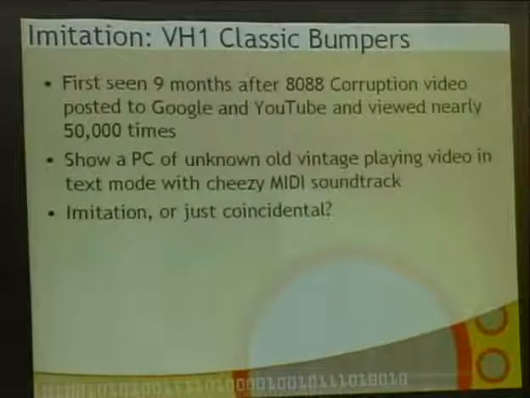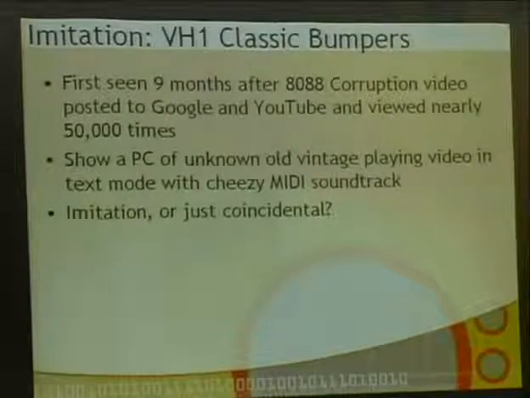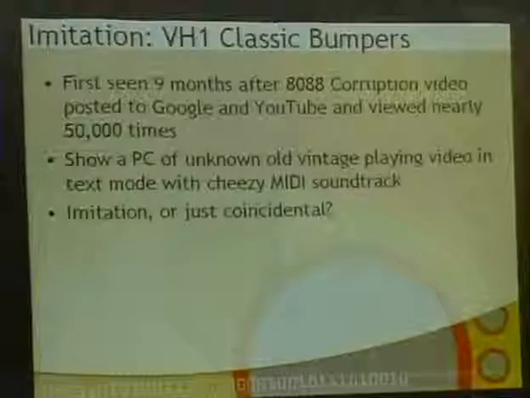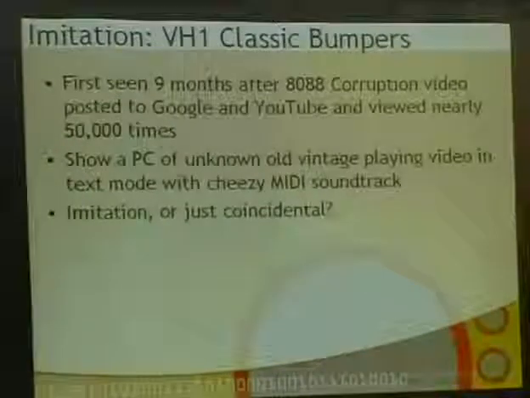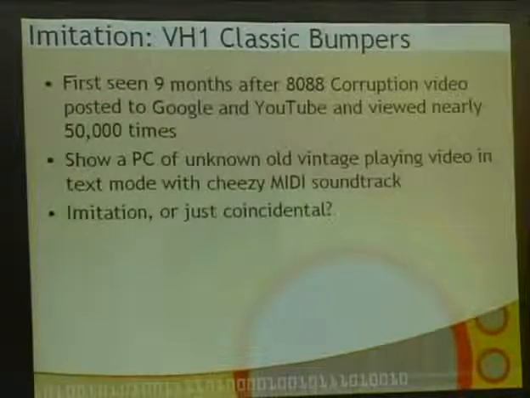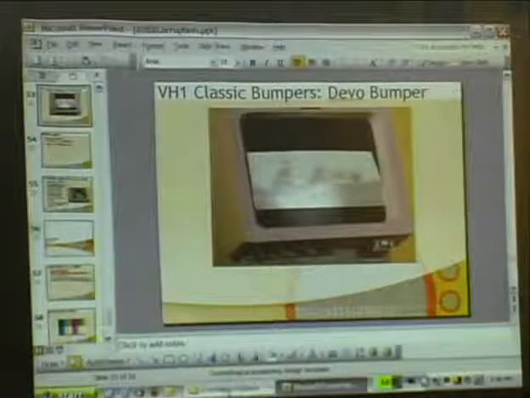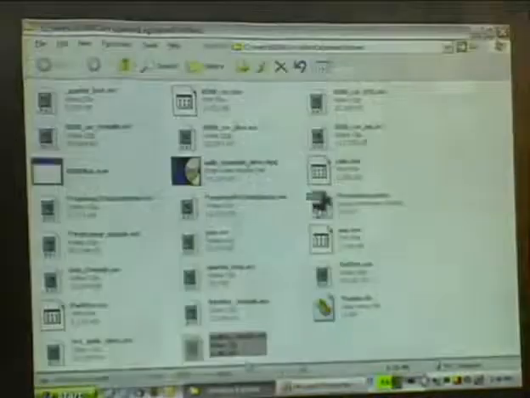About 9 months after 88 Corruption was posted to Google and YouTube and viewed nearly 50,000 times, VH1 started showing these classic bumpers, meaning a piece of video you display between program segments. It showed a PC of old vintage in a video mode with a cheesy MIDI soundtrack. It may have mostly been coincidental, but of course it caught my eye. Now this isn't going to play, but I do have it. If you want to see an example of what I'm talking about, give me a sec here.